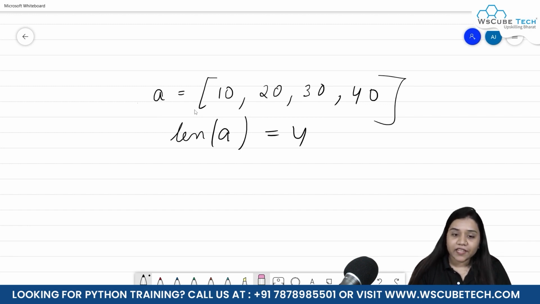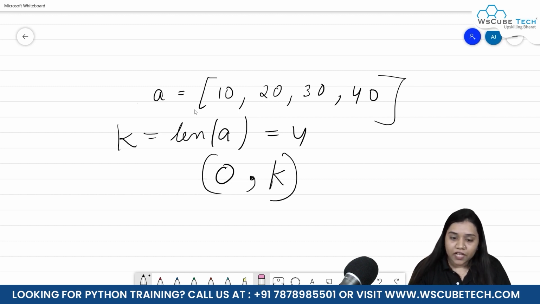When we are defining a range, we will write our first index number, that is 0, comma, and the length of it. So I'll be putting it inside a variable. Let's say I'm using a k variable over here. K variable holds the length of A, that is our 4. So we can write k over here. This will be our range.